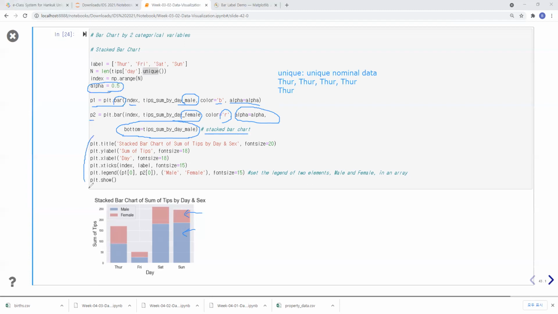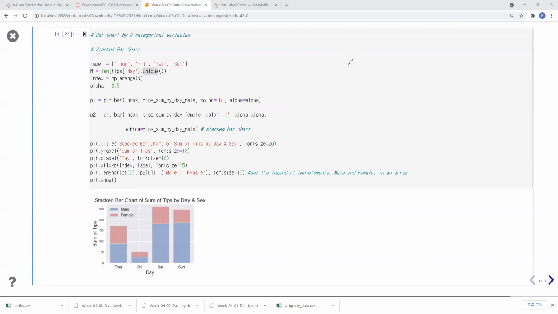So this is the stack bar chart. And yeah, you can define the other like this one. The title, the Y, and the X are the same. The ticks also are the same. The legend. Okay, now we have two legend. The first legend is male, and the second legend is female. Okay, so we define the legend, male and female, this one, and finally we will show it. Okay, so this is the result.